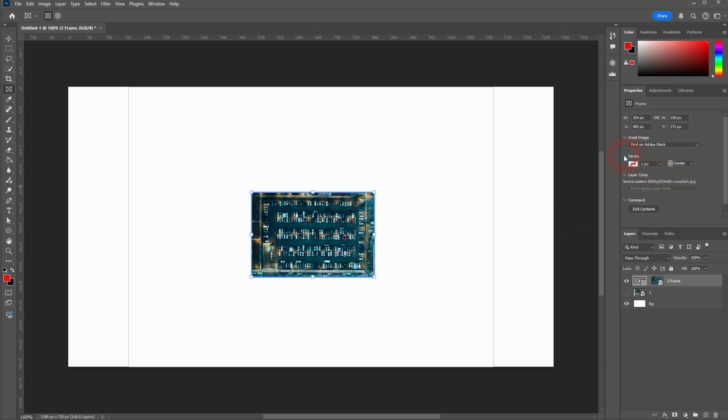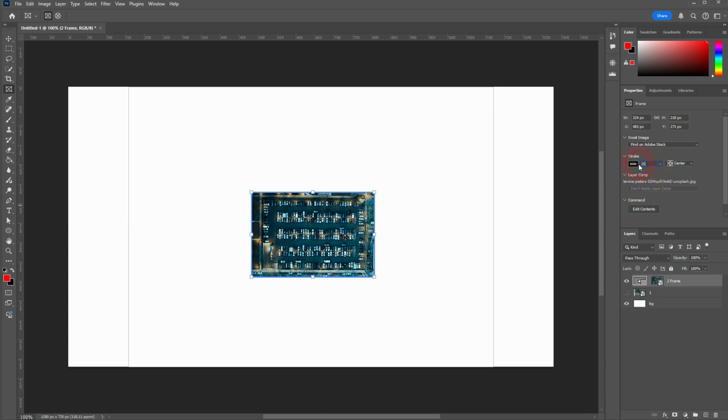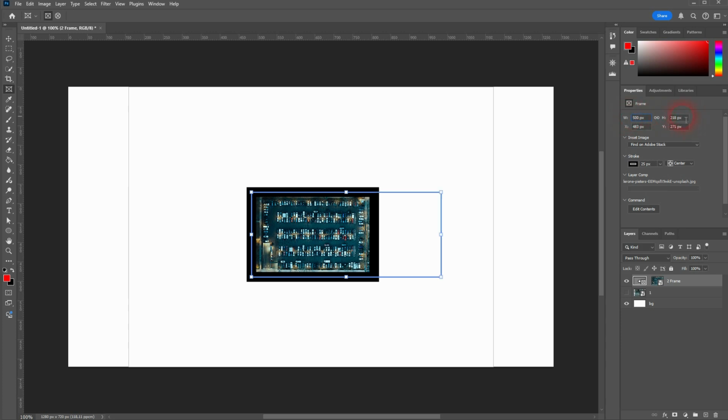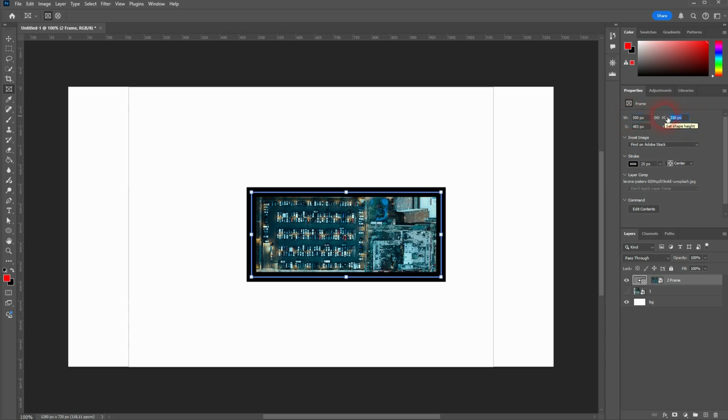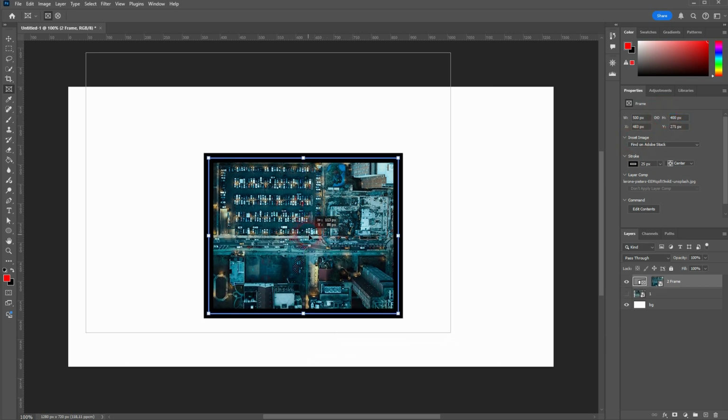When you've got it active, make sure that you're on the frame icon. You can give it a stroke. Let me make that black, 25 pixels. You can also resize and reposition it here numerically. And then you can move it around.